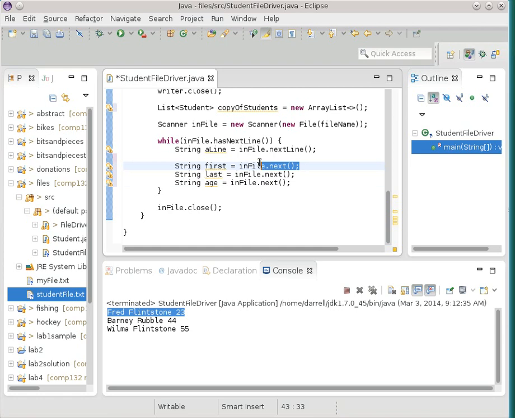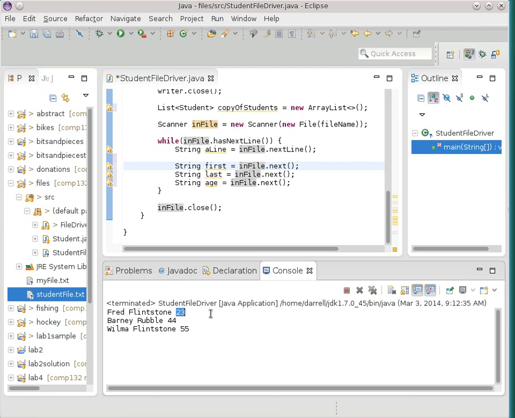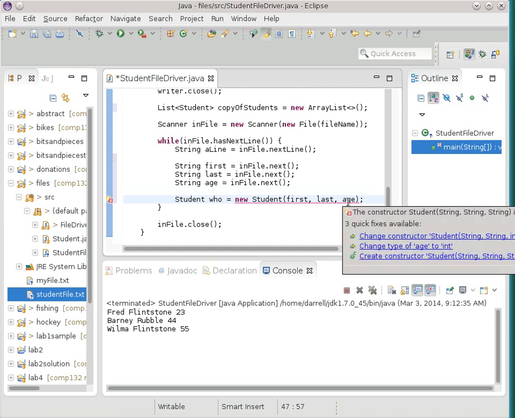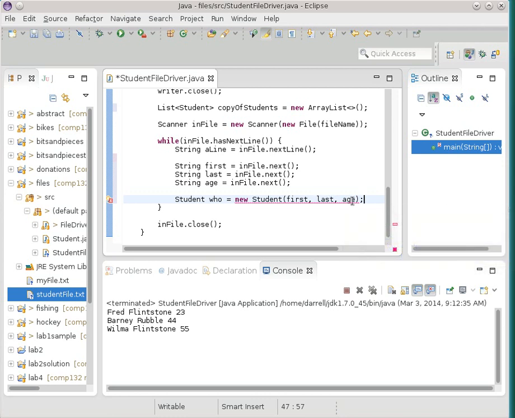Notice that in this case I'm just assuming that there will be three things on a line. So hopefully nobody's gone in and edited this file and casually removed something from the line. We're just going to worry for a start of how do we work with lines that are absolutely correct. Okay, so I'll do three next to process the thing. And now I want to make a student with first, last, and age, but what's the problem with age?